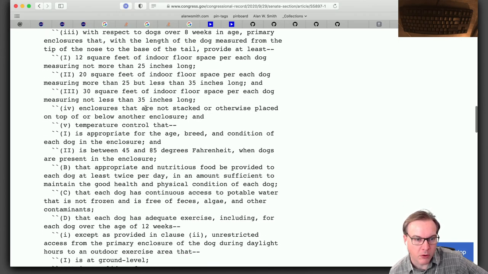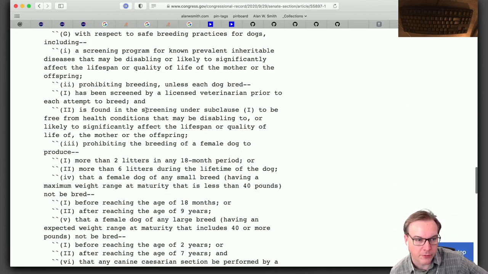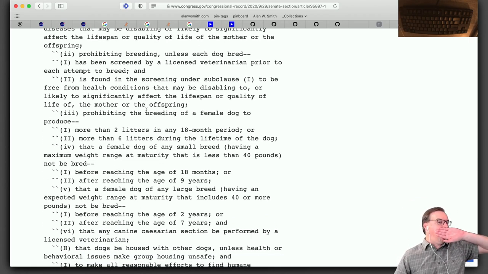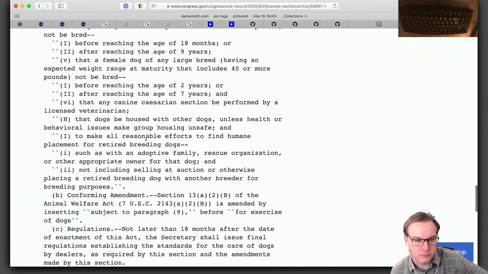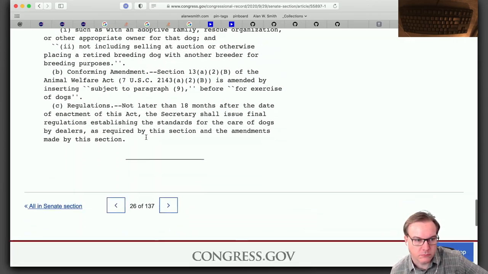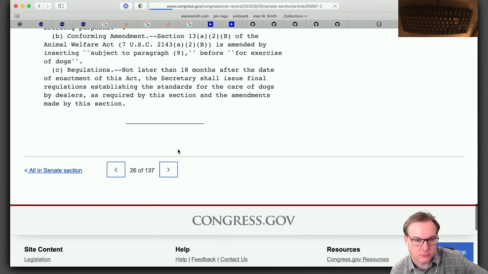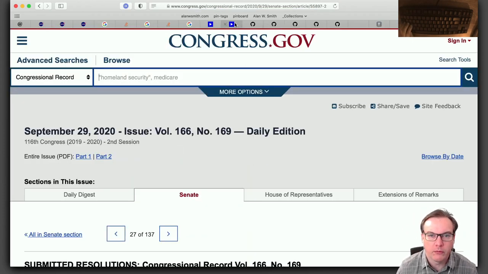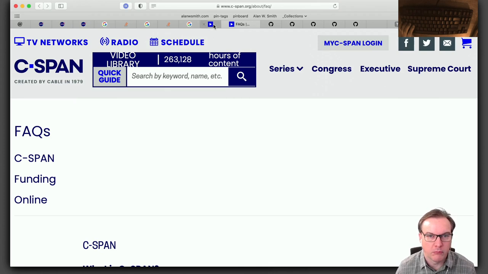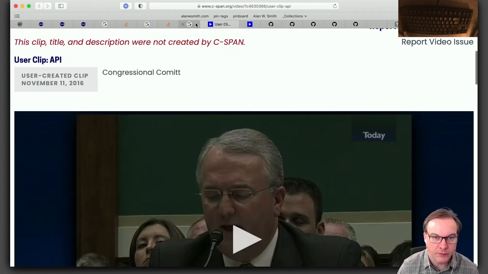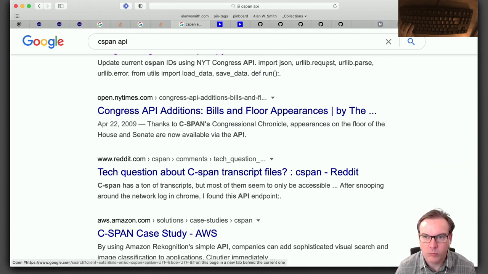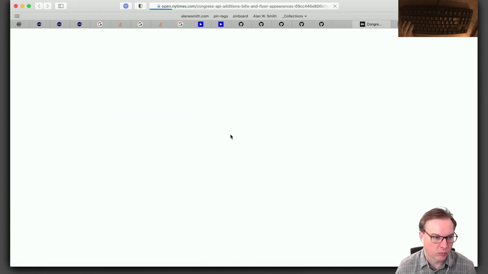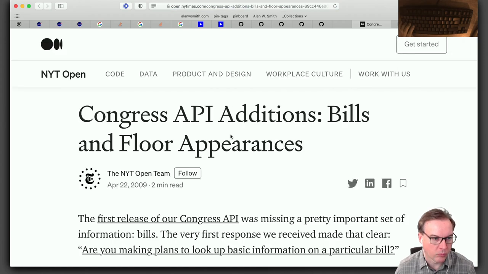Yeah, so you could burn through and just diff across all of this. Does C-SPAN do it in text too, or just in the video? Text. Okay, interesting.